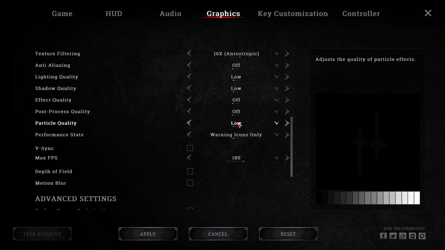The last one is your particle quality. This one I recommend also to go with low. Again, with explosions, when you have particle effects when you're playing the game, sometimes it's dropping your FPS like crazy. So that's why I recommend to go with low.